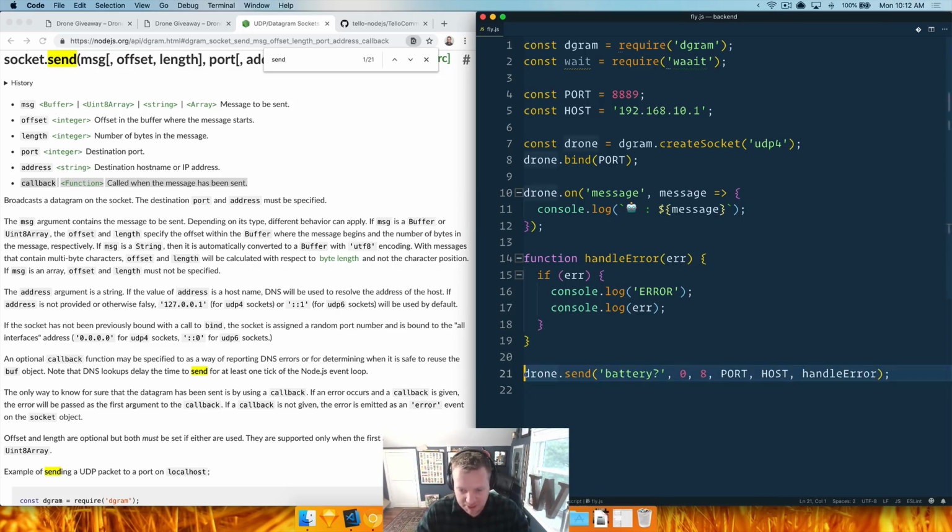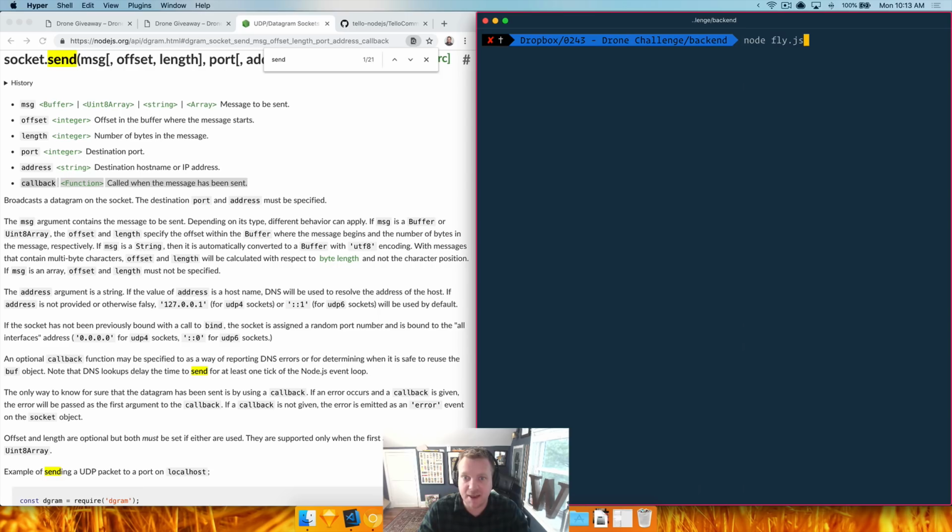So one other thing we need to do is actually send the command first. Otherwise, if you just start sending commands to it without actually being set up in the right place for it, it's not going to accept any of these other commands because it doesn't want to. So we send the command, and then we send the battery command. Let's go here and run that.